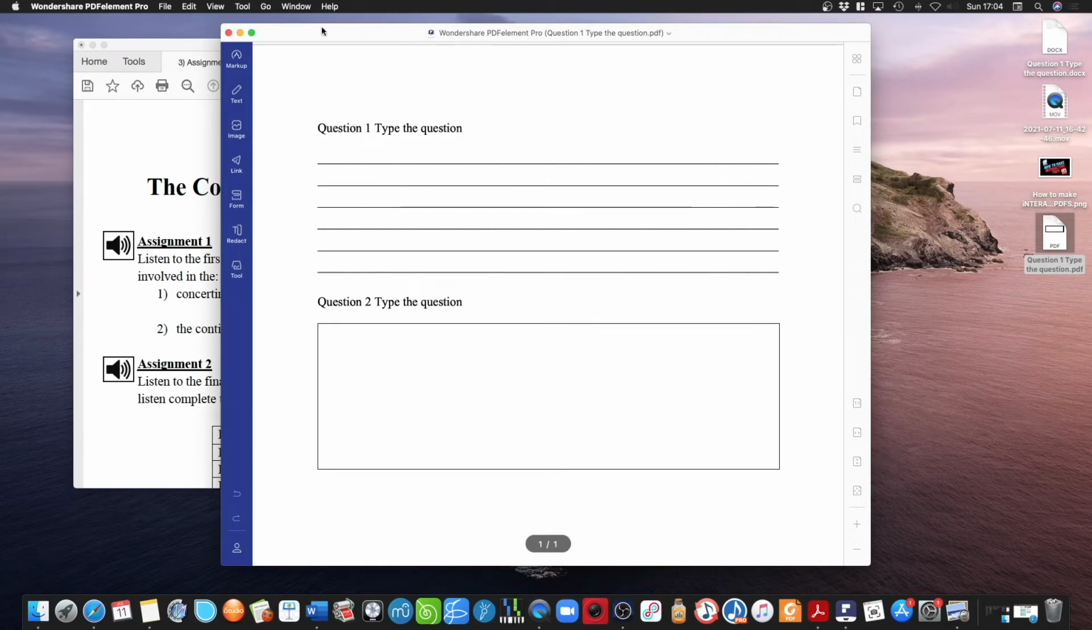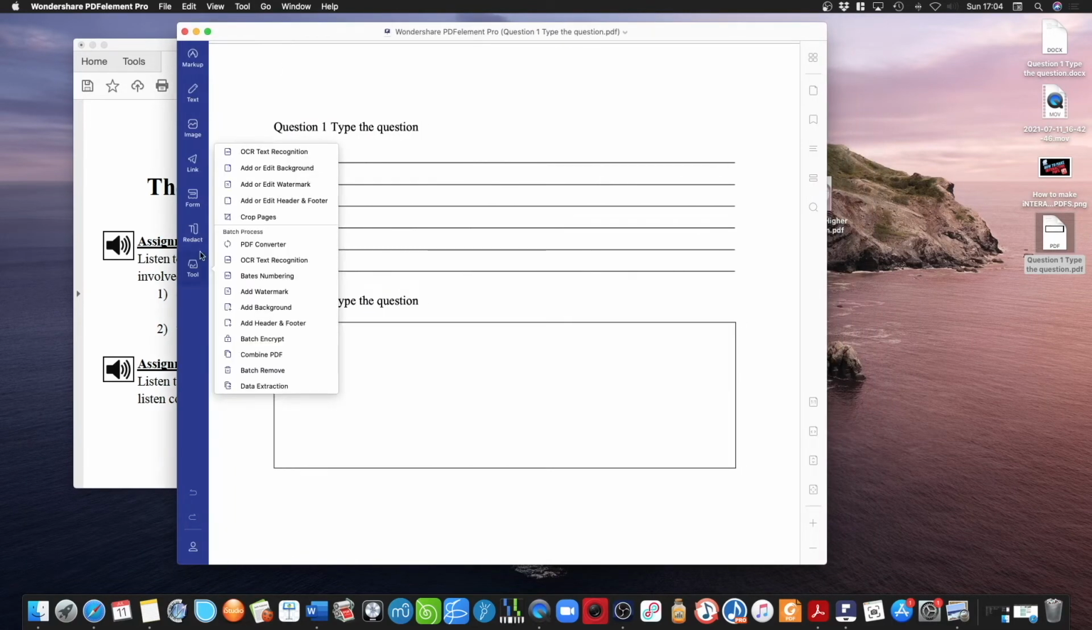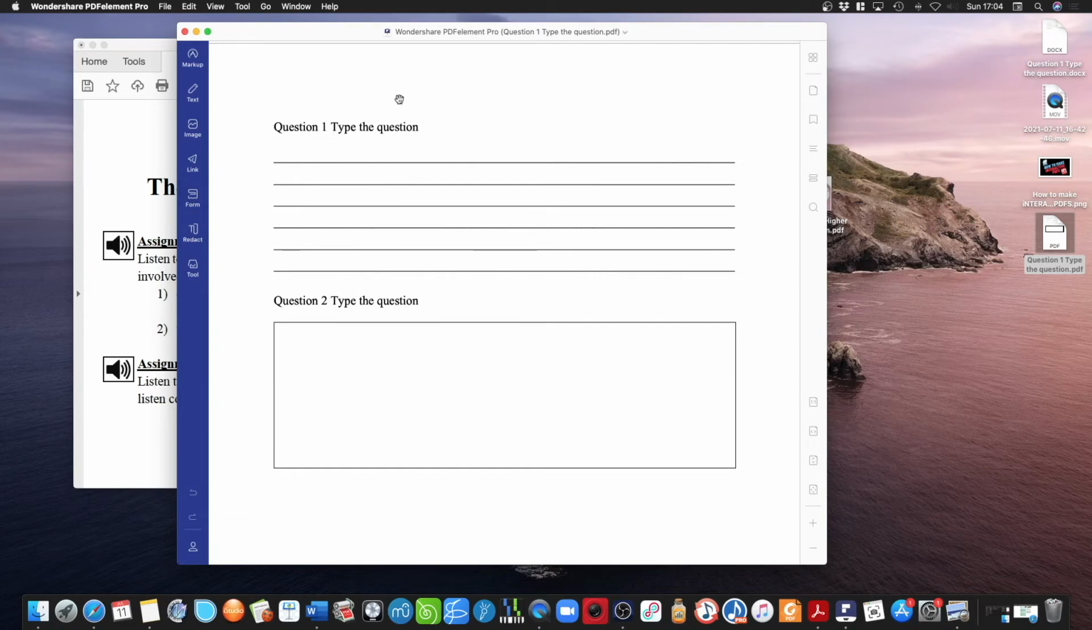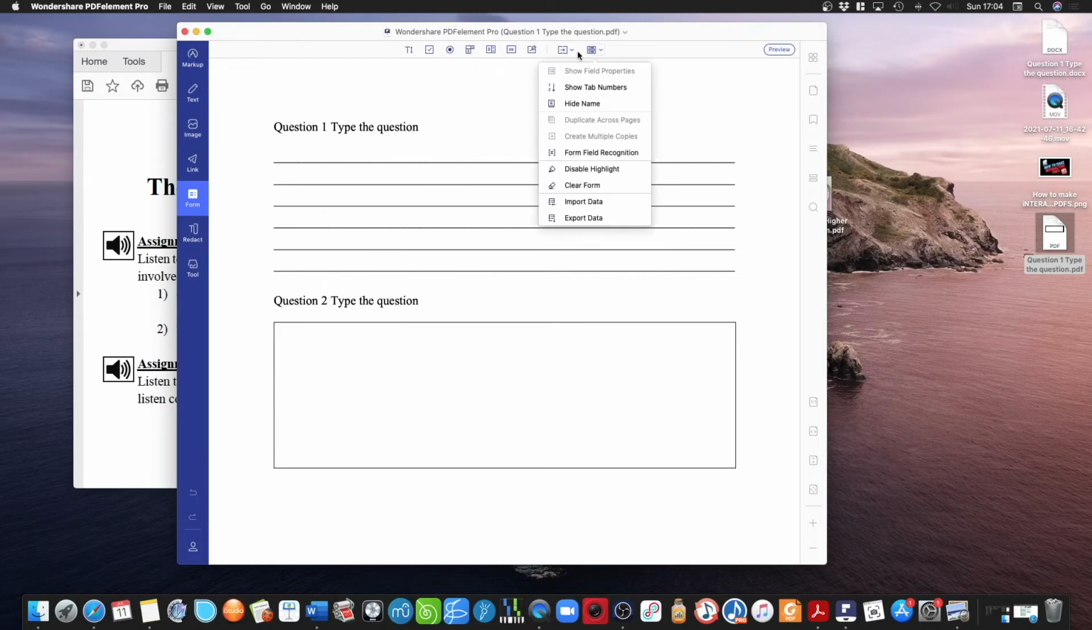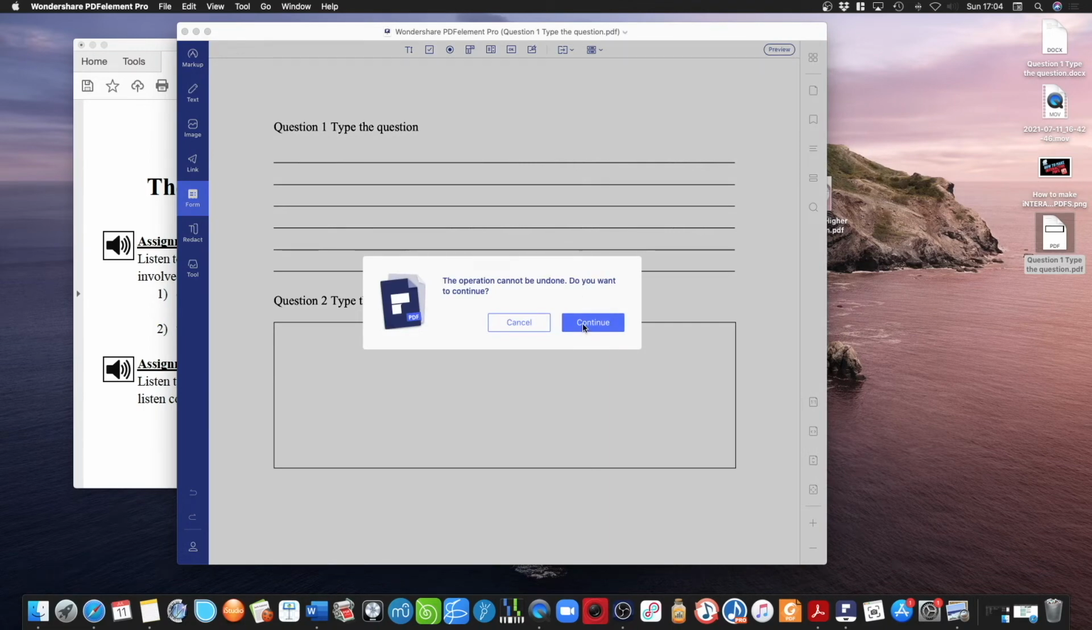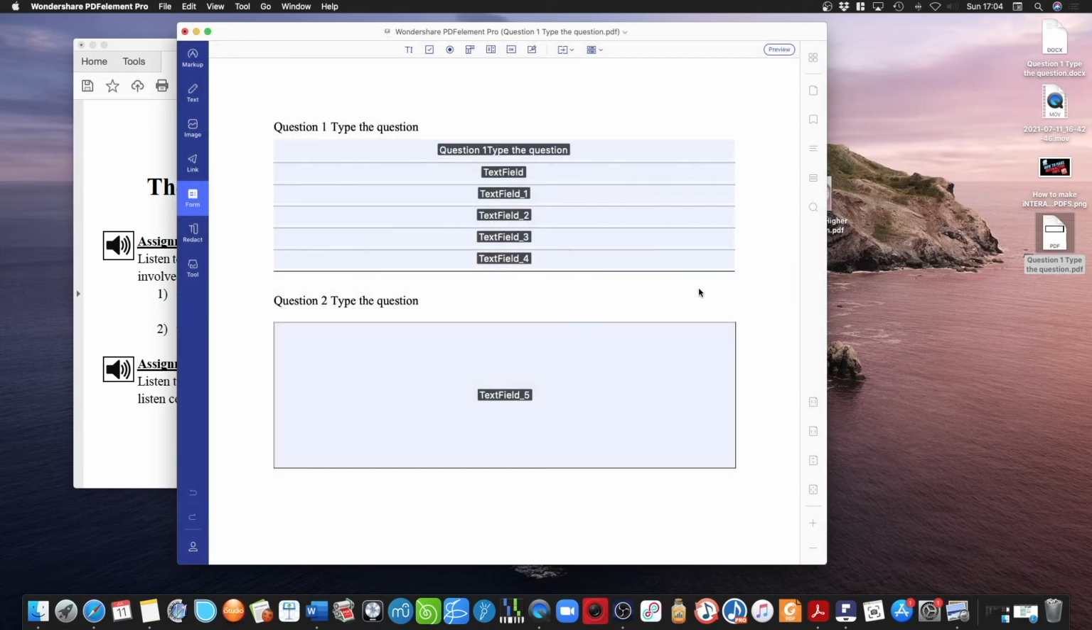Okay, here's the PDF that we've just saved. And what I want to do now is make that interactive. So I go to Form, go to the drop-down menu up here, and just click Form Field Recognition. Continue. And as you can see, you have slightly different results depending on whether or not you've used underscore lines to create your answers. And you can see that for each line, PDFelement has put in a text field.